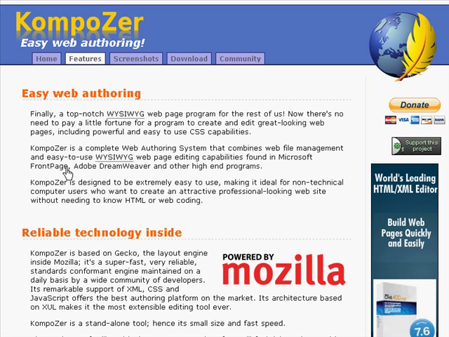FrontPage is being phased out, as many of you have known and found out. Some hosts are not even supporting it anymore. Of course, there are Adobe Dreamweaver and other high-end programs. I'm not saying that this is a replacement for those, but for free and ease of use, I highly suggest it. I'm not going to go through all the features here.